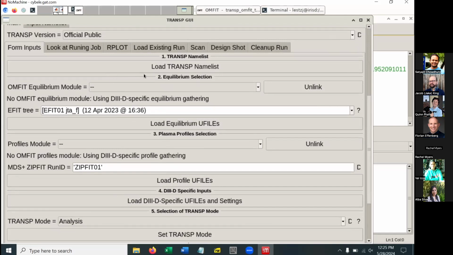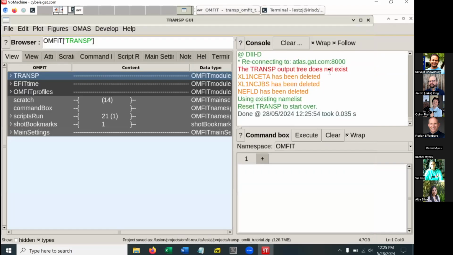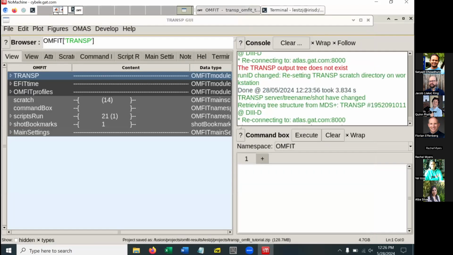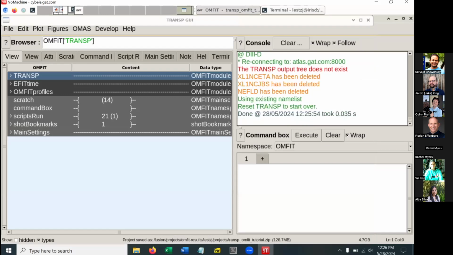The first step is that you will load a Transp name list. There will be some messages in the console while you're doing this. It's always a good habit to pay attention to what's happening in the console. I know that it can be overwhelming when you don't know a lot of what it's telling you, but over time you will understand more and more of it, and you'll find that it is in fact very helpful.